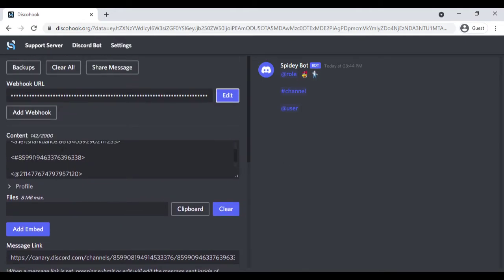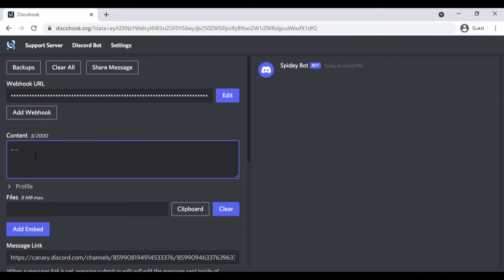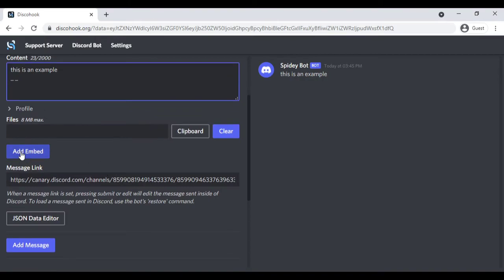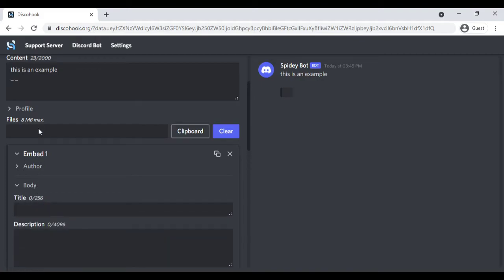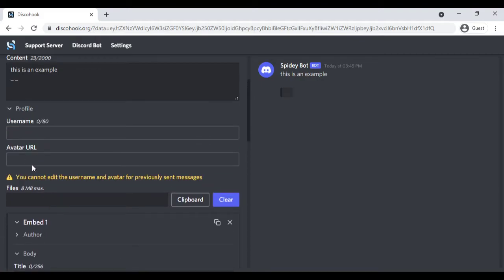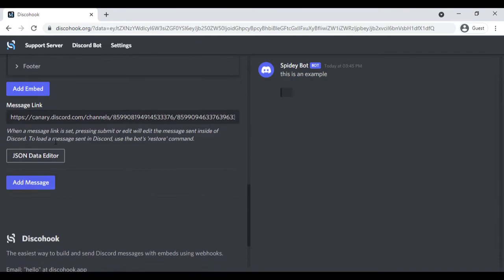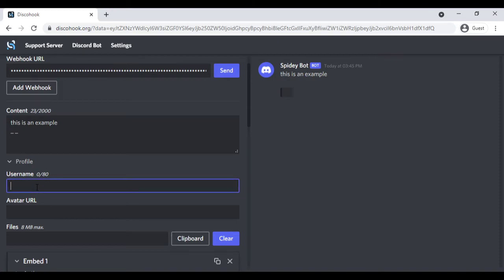Now say we let's get rid of all this junk. Let's just put here, this is an example. Spelled correctly. So we'll add an embed. We'll just call this profile here. This is the same thing. You can't change this for messages that you're editing, but if we're doing a new one, we can add the username and say instead of SpideyBot, it will say super. I am just fat fingering every day. Awesome.